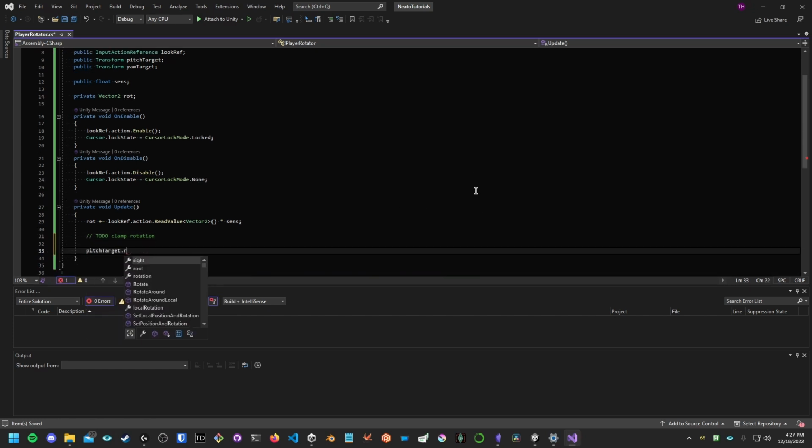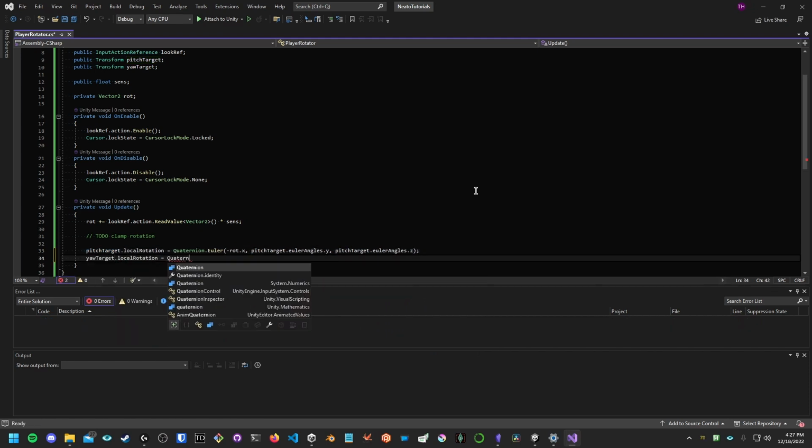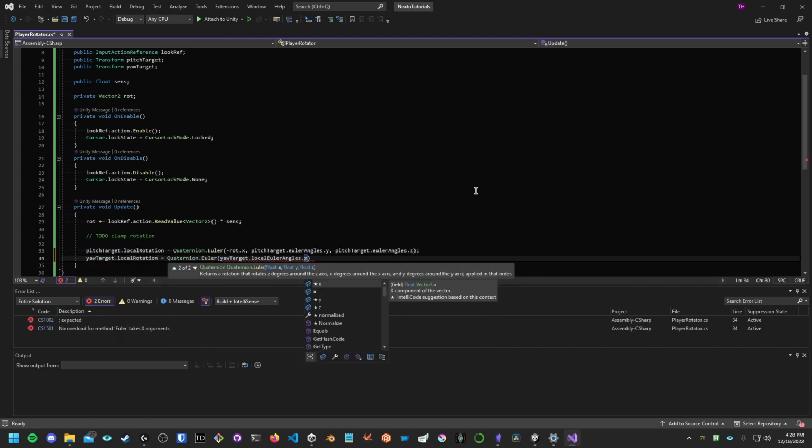The easiest way I've found to handle this kind of rotation to a transform is to modify the local rotation using quaternion.euler. The x and y axes of our mouse input should be swapped from the x and y axes of our transforms.